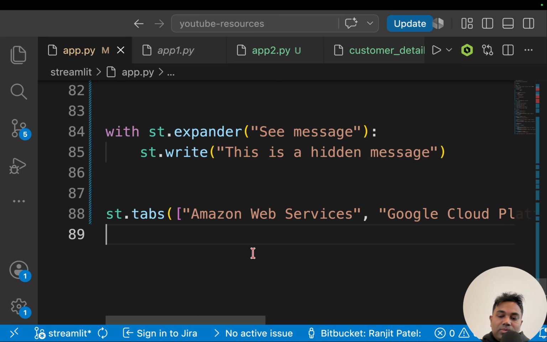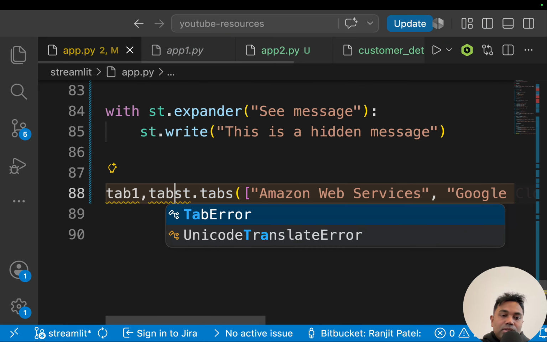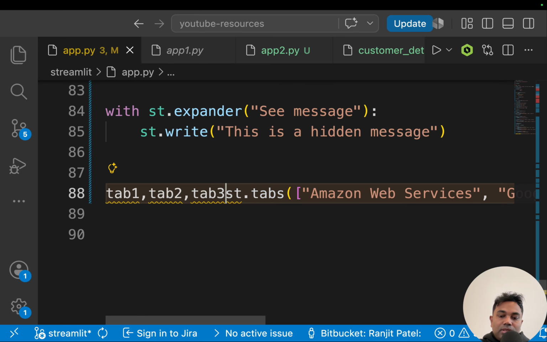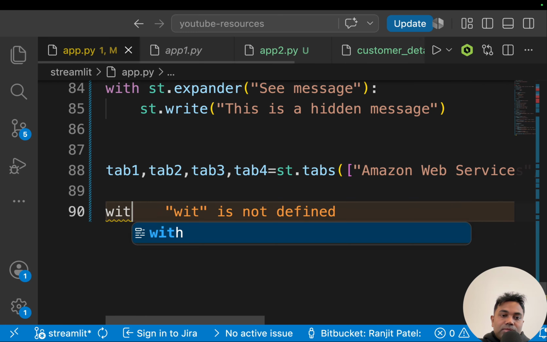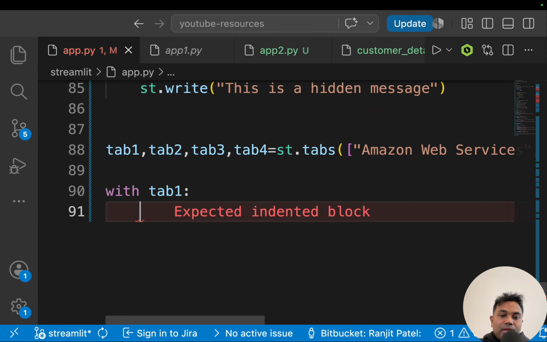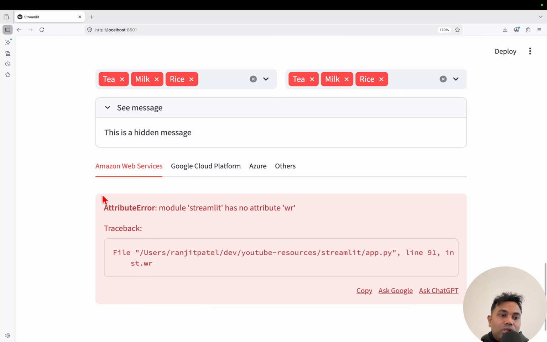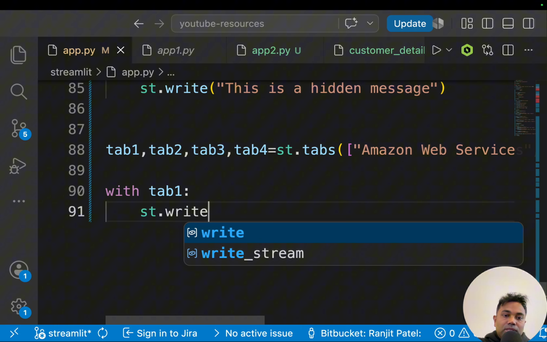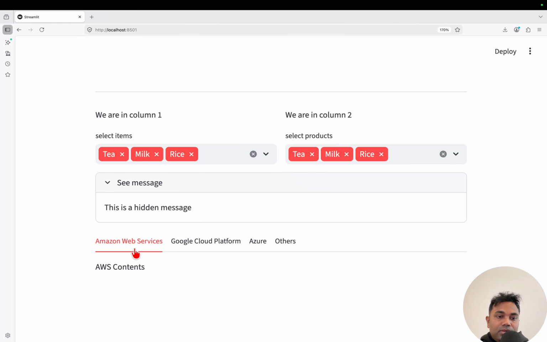Now if you would like to write something within the tab, you can select like tab 1, tab 2, tab 3, and since we have 4 items, tab 4, and you will write with tab 1 st.write. What we want to do is write within this Amazon Web Services tab, because this is tab 1. So write something like AWS contents, and once you open this one, this is how you will write it.